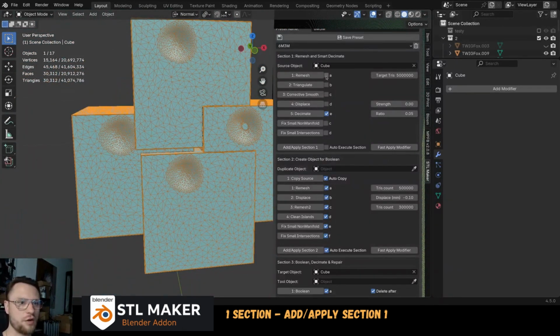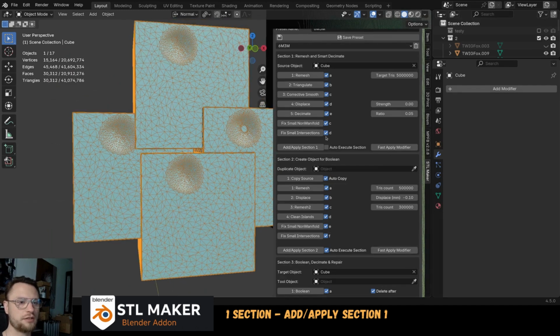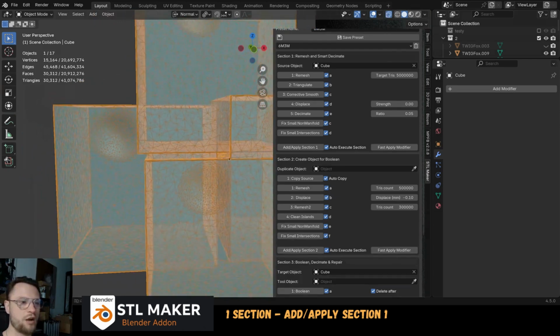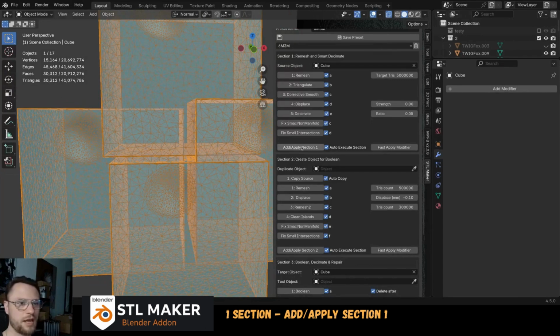So after I check all of those boxes and this object is calculated, I will use this first section. The intersections here, I want to get rid of them, and this first section will eventually do this. For a larger amount of polygons, I will set like 3 million for now, and use this whole section.